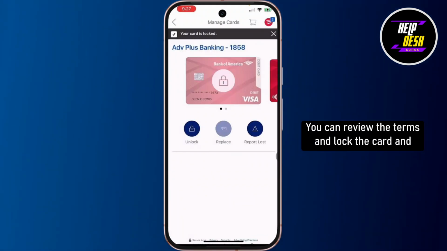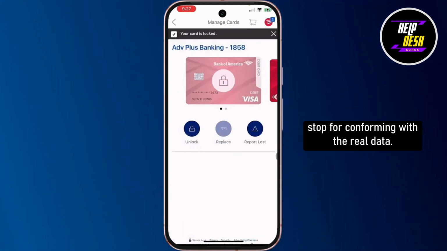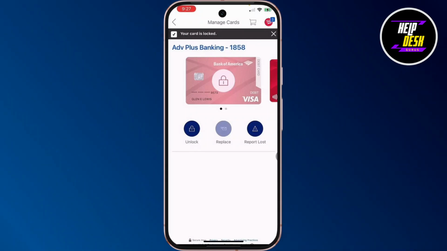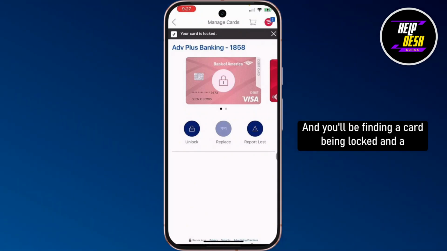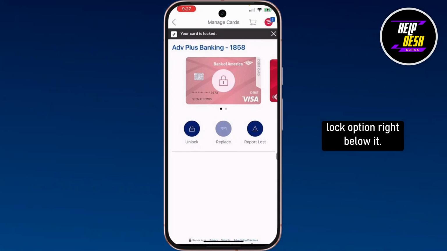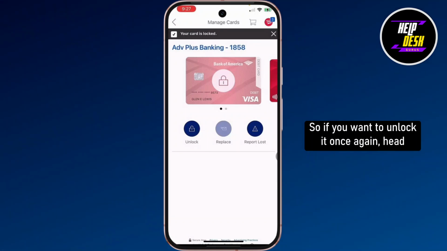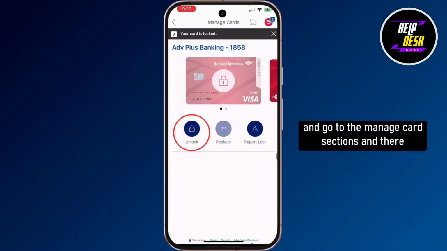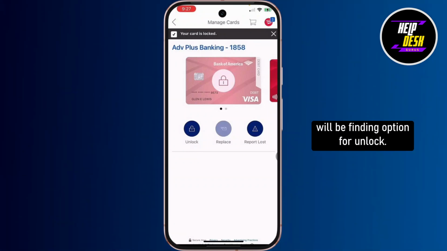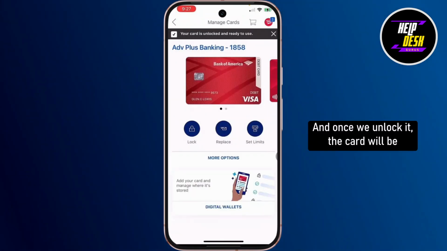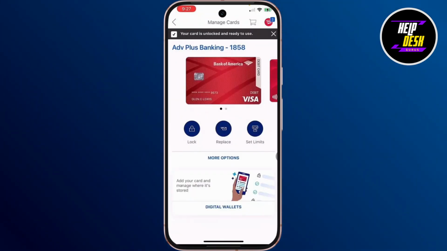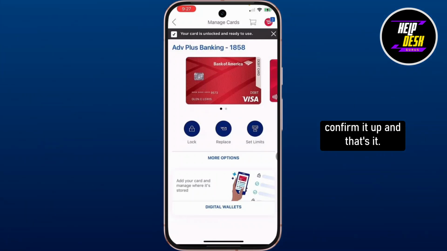You can review the terms and lock the card. Before confirming, you'll find your card being locked and an unlock option right below it. If you want to unlock it once again, follow the same process and go to the manage card section, where you'll find the option for unlock. Tap on that option, and once we unlock it, the card will be available on your screen again. You can just confirm it, and that's it.